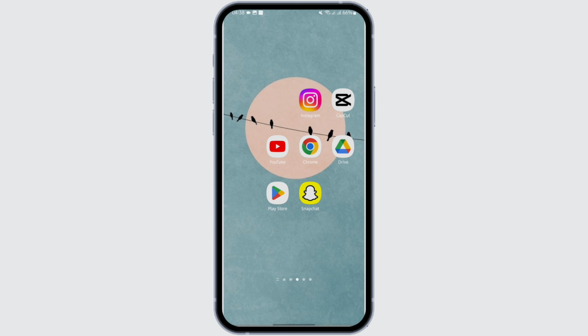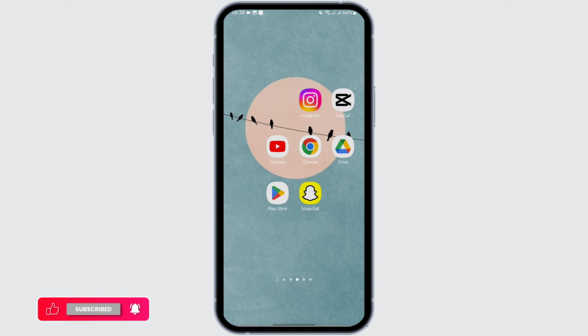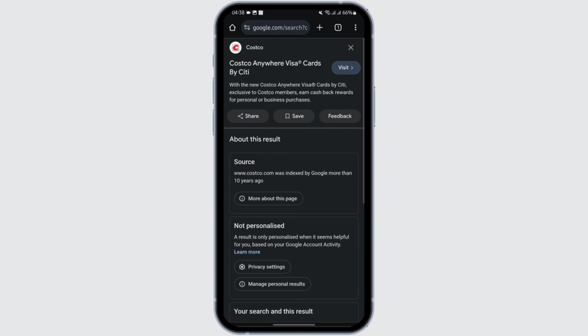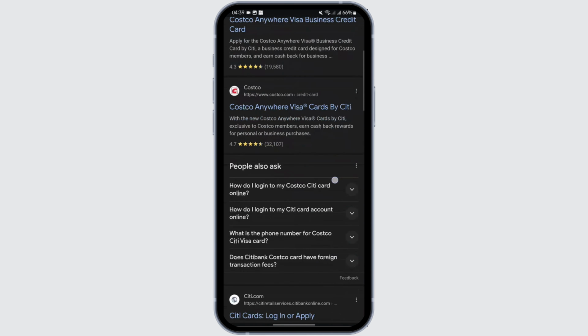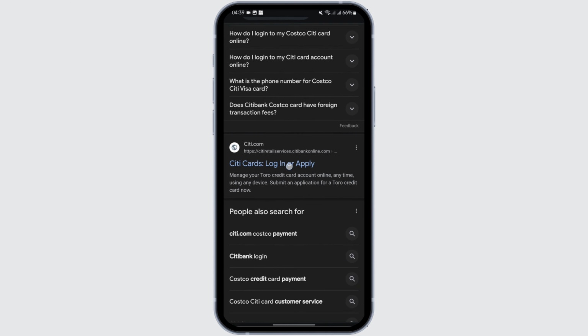In today's video, you will learn how you can get logged into your Costco Citi Card online account. So without any further ado, let us jump right into the process. Head over to any of your web browser. In my case, I'm using Google Chrome. Now here at the top search bar, simply type in Costco Citi Card Login. At this section, simply scroll below until you see Citi Cards Login or Apply.